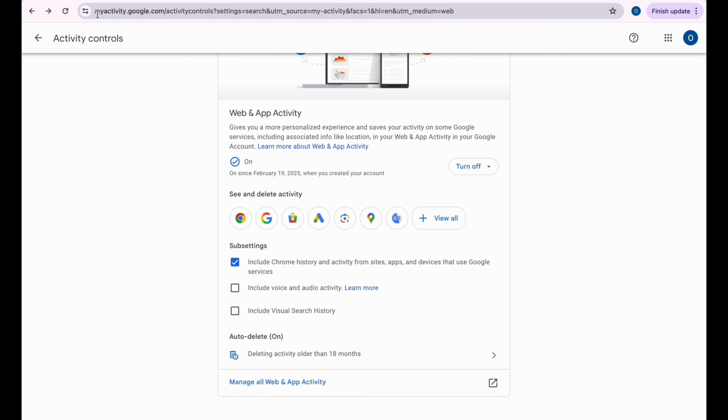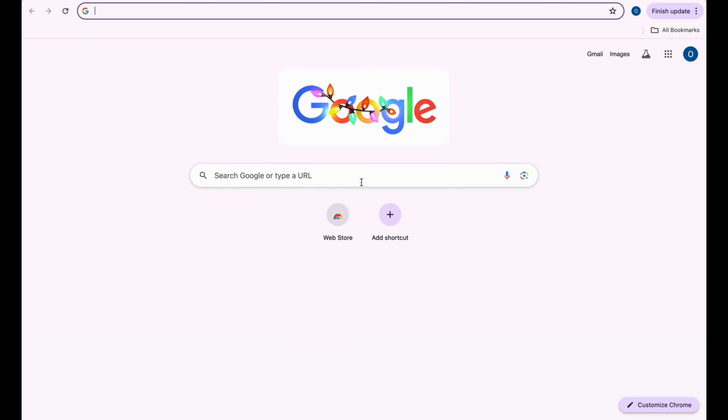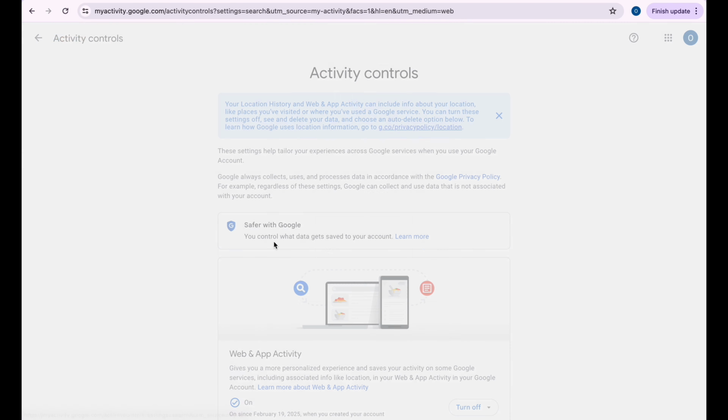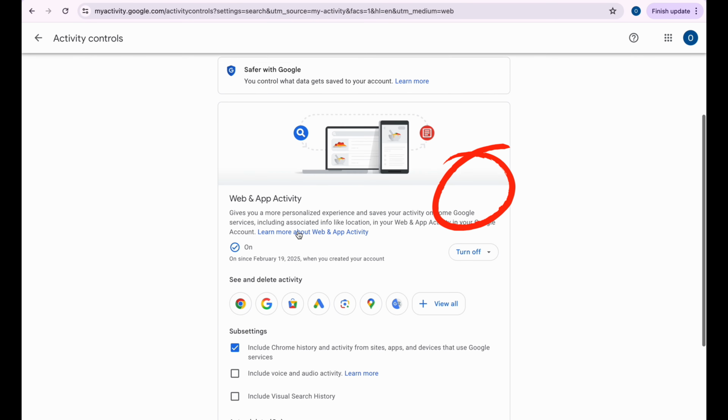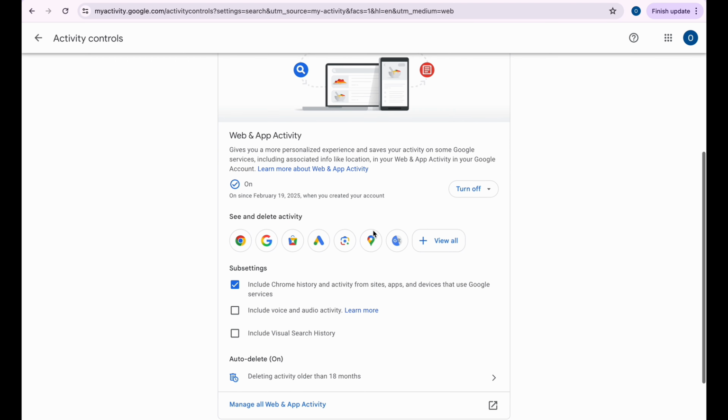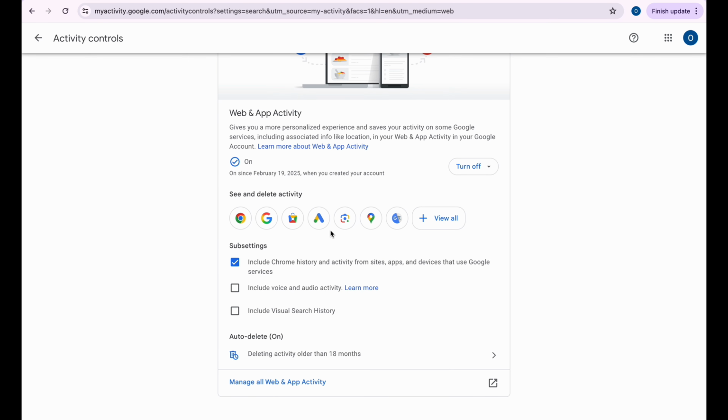If you don't want Google to save any more activity, turn off this feature completely. Go back to the Web and App Activity page and toggle the switch off. Confirm by tapping Pause. This stops Google from collecting searches, app data, Maps activity, and Chrome activity moving forward.